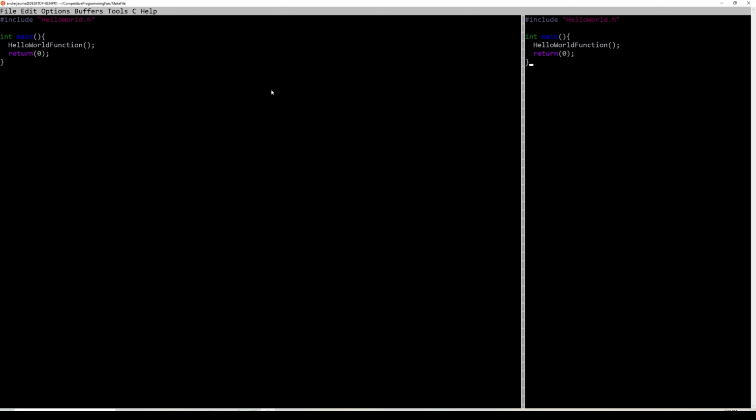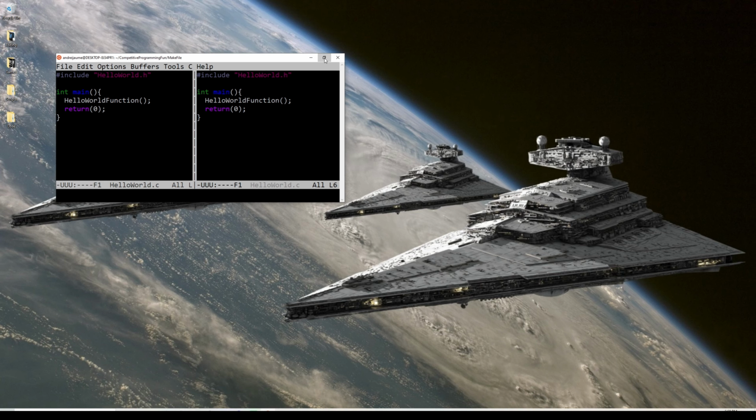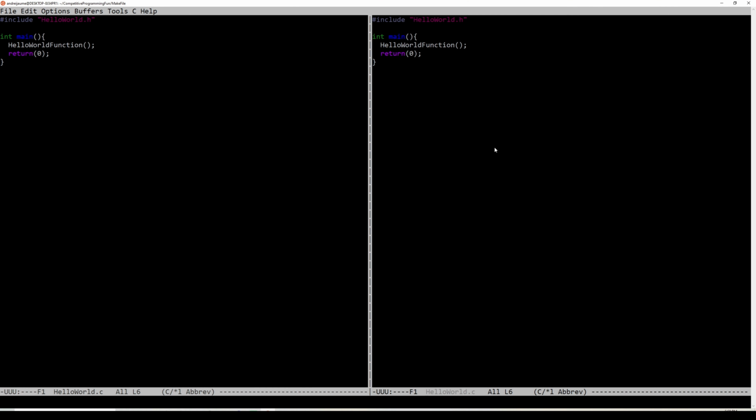We'll have include hello world.h, our header file, and then we'll have our main function, and then we'll call some function like hello world function, and then we return 0. And then this is going to be a very simple hello world like C file. Let me make this, there we go.